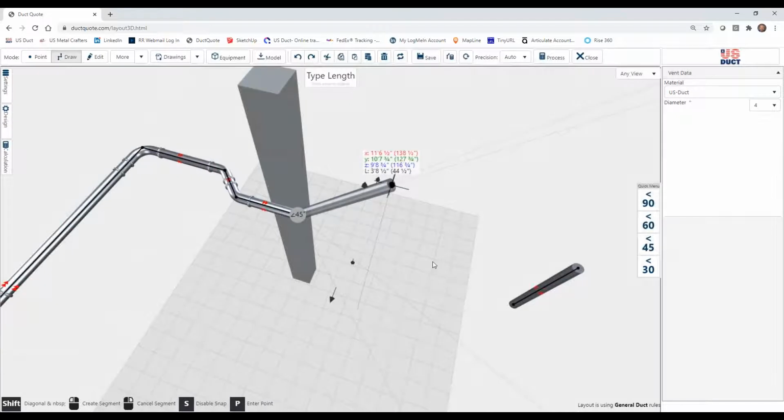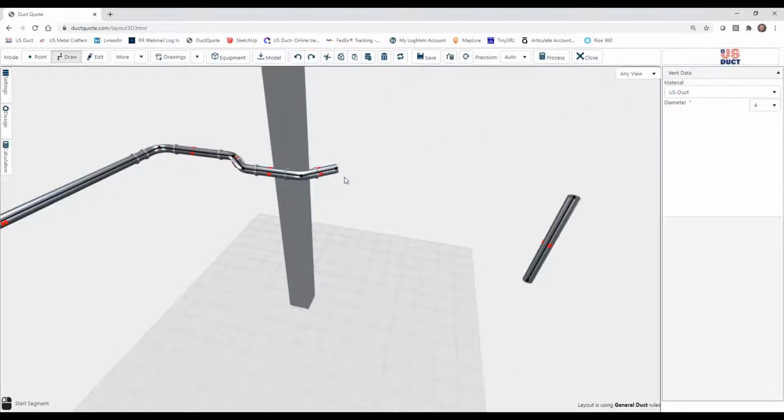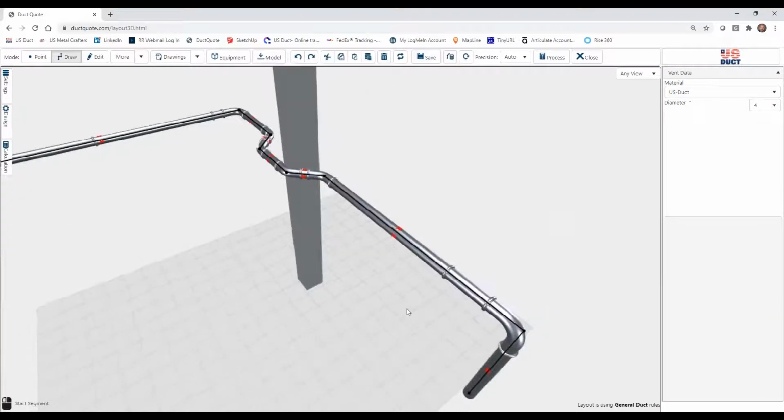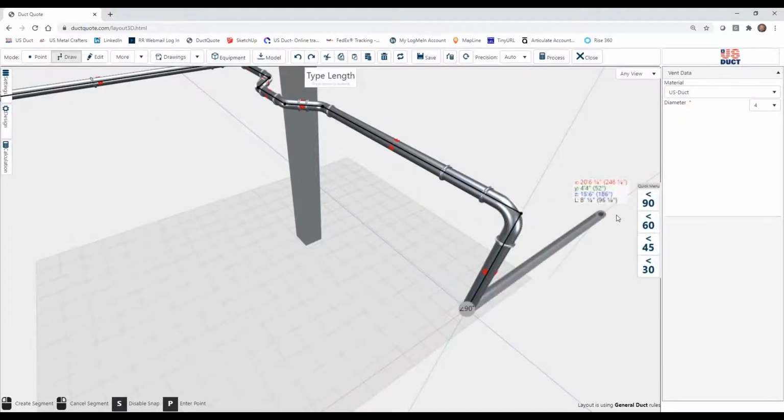And I'm going to turn this so that you guys can hopefully see when I back it up, I can use that snap line that you see pop up so that we're now even again with where we were, and it will snap into that location. I can then continue on and complete. So as you saw, when our quick menu comes up, we can select 90-degree elbows or turns, 60-degree elbows or turns, 45-degree elbows or turns, and 30-degree elbows or turns.